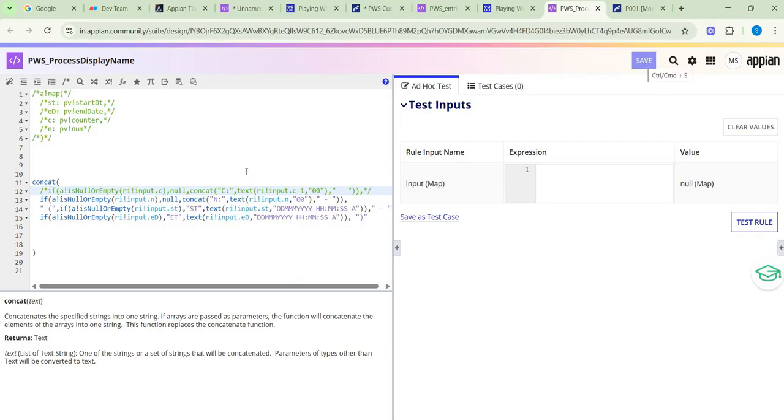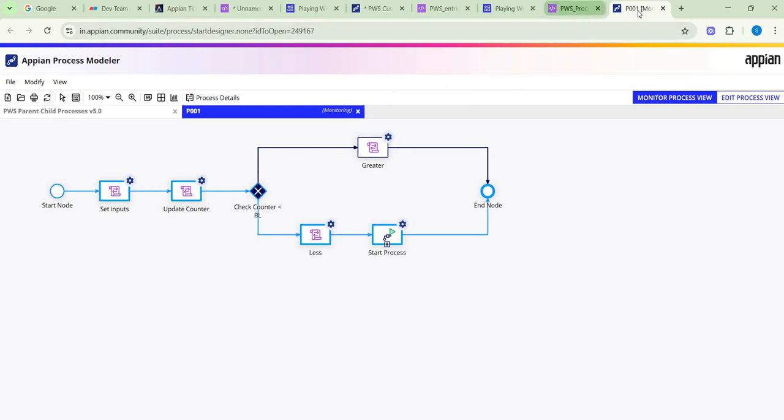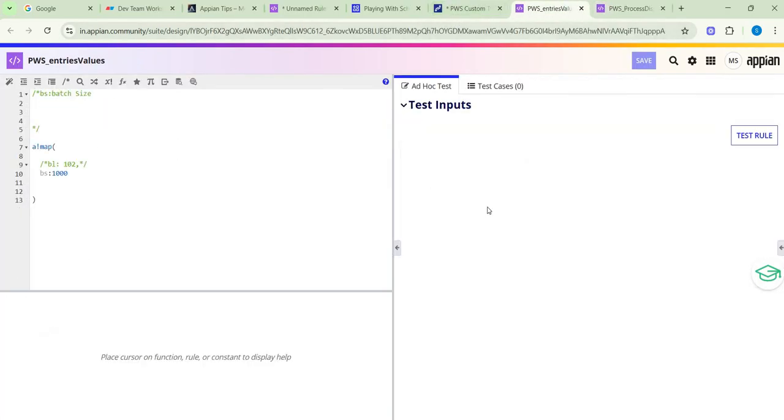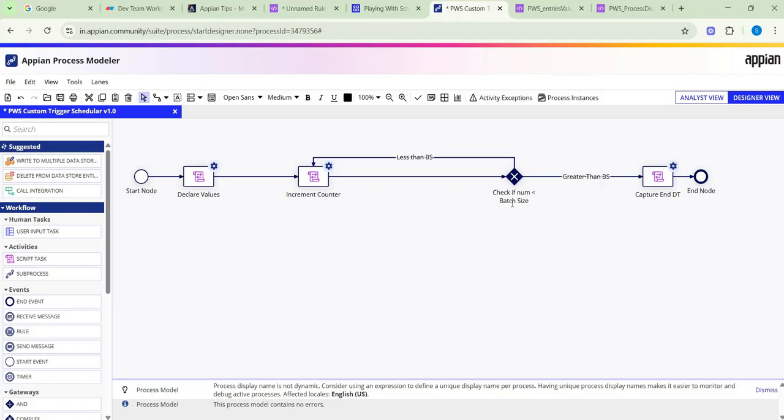Let me click on save. This looks like a pretty straightforward expression rule. Based upon my start date and end date, I'm going to proceed from here. Let me click on OK. Okay, let me close this one. This is the old process. Let me close this one. This is, we know what is the batch size. Let me close this one, and here we go.